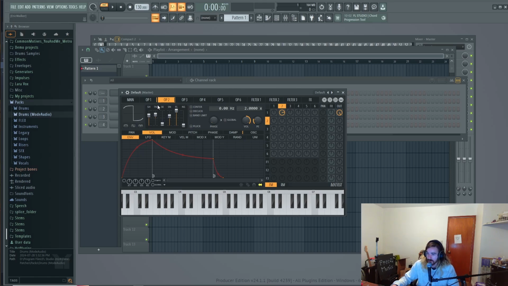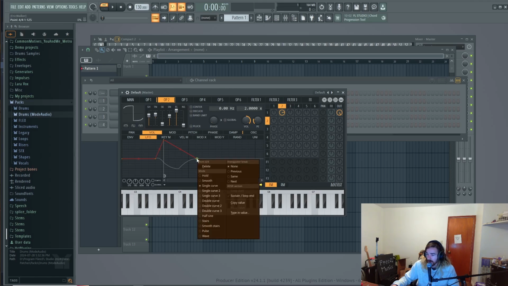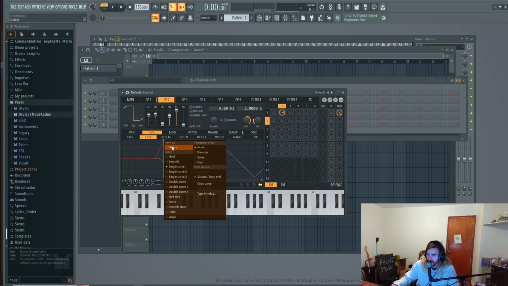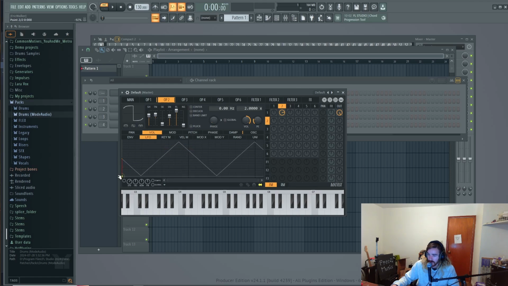And then we can go down to the bottom here, the bottom tabs. You want to go to volume LFO. Delete some of these points. Take this one here and bring it down so that it has a wave or a triangle wave. And then you want to go down here to tempo and click that on. And now it's fixed to the tempo of your song.